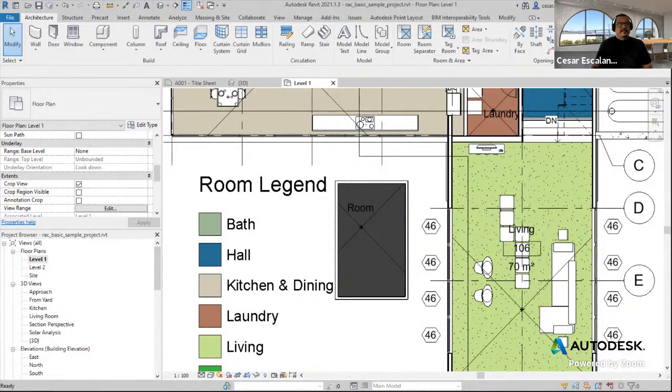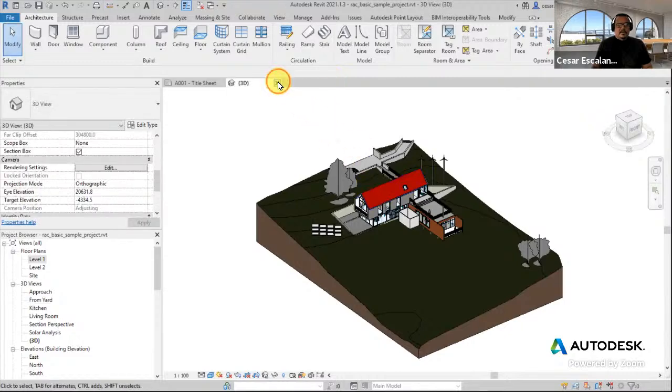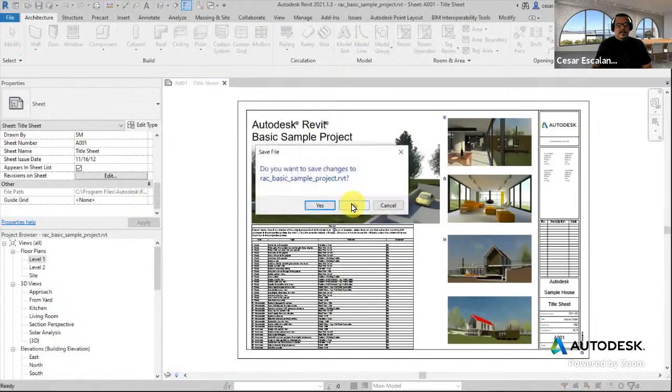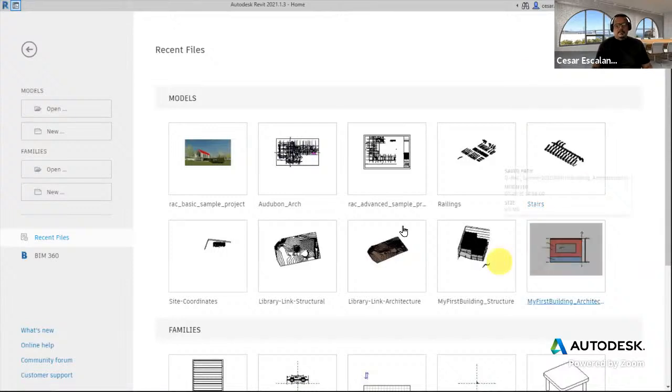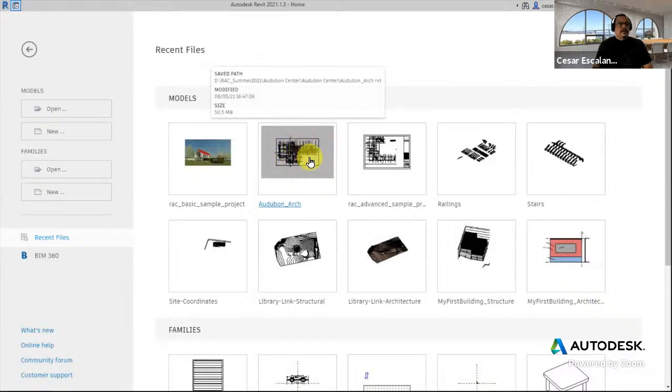All right, so let's close. I'm going to close this file, and let's talk about organizing a model, organizing sheets, and creating details. Hopefully you're able to download the data sets. The links are on the chat panel. I'm going to open the Autobahn files, which have the architectural, mechanical, and site, I think a landscape.